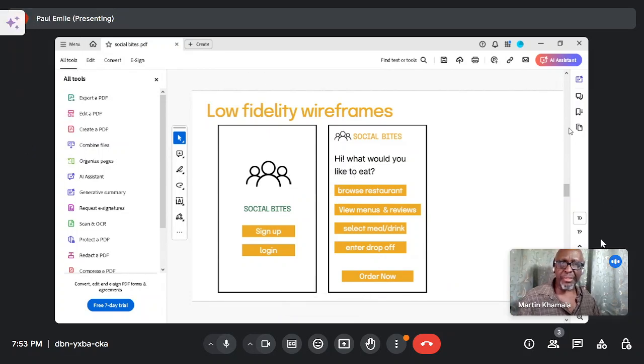Now, some of the things which I see can be improved, and if you improve them, then we have a better chance, is that logo. You see, a logo is an identity. Let me share my screen so I can show you.